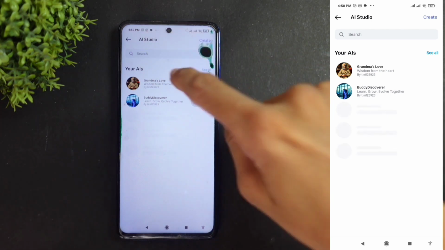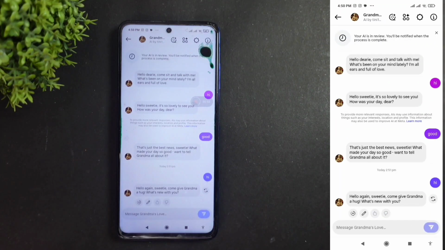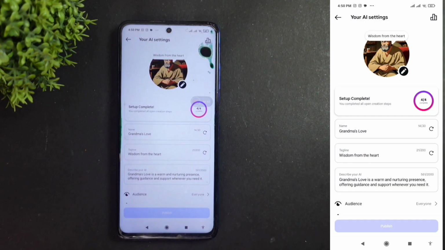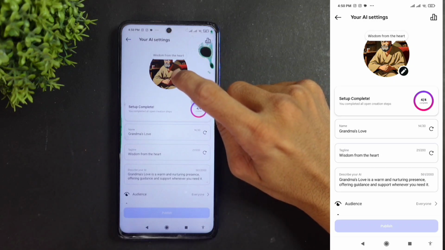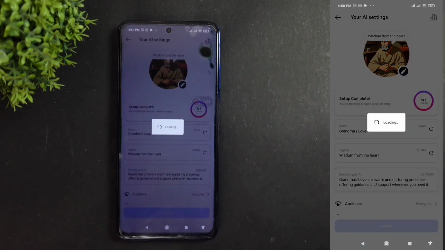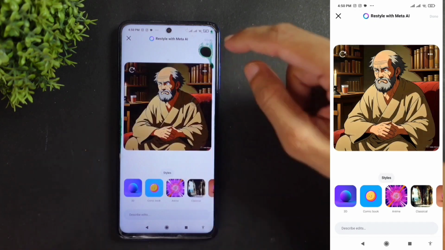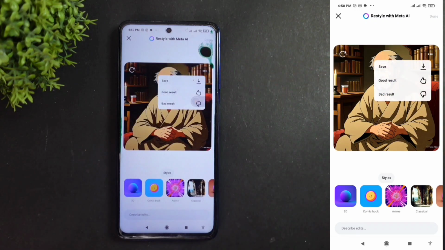For example, I'm selecting this chat. After that, here you can see a settings like button. Click on this button. When you click on that, here you can see a pencil-like button next to that profile photo. Click on that. When you click on that, you can see the profile photo, and here you can see 3 dots. Click on these 3 dots.